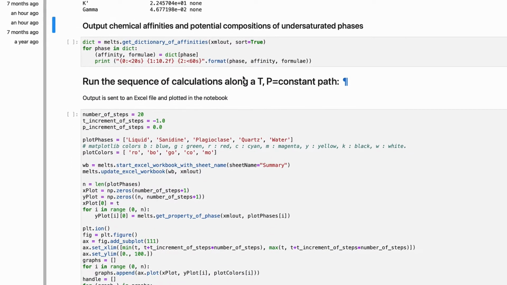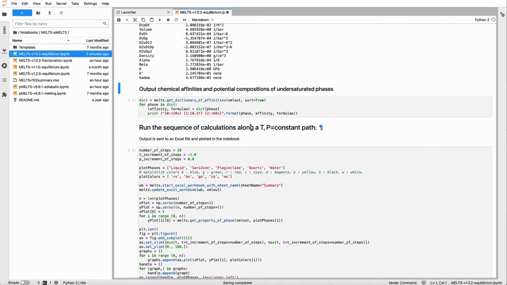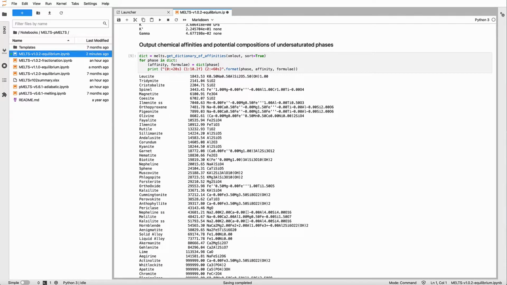Another useful thing to examine from the MELTS calculation is the calculated chemical affinity of all of the phases in the system. Chemical affinities, if you do not know, are estimates of the degree of undersaturation of a phase with respect to the stable solid liquid phase assemblage. The chemical affinities will be positive for all those phases that are undersaturated in the system, and the degree to which they are positive is a measure of the degree of undersaturation of that particular phase. For all phases, a chemical formula will be returned that describes the composition of the phase which is closest to being in equilibrium with the system.